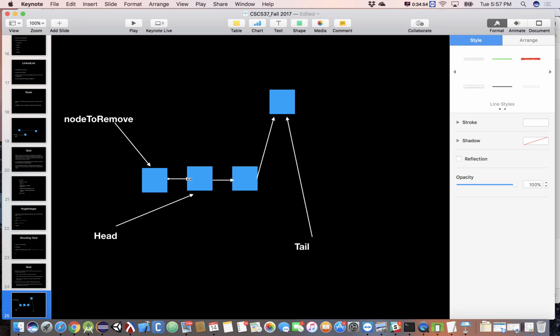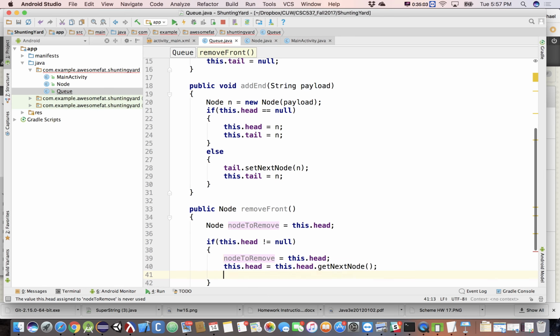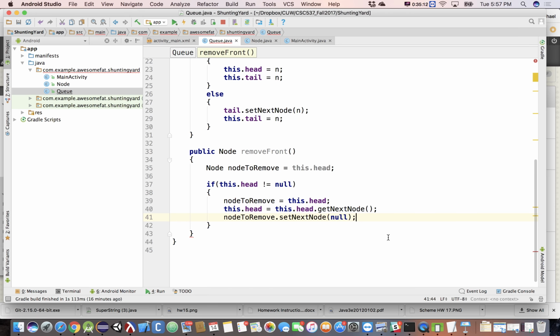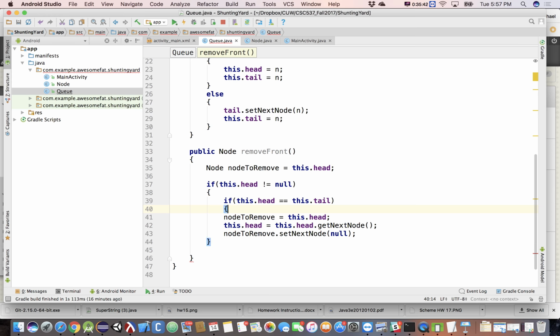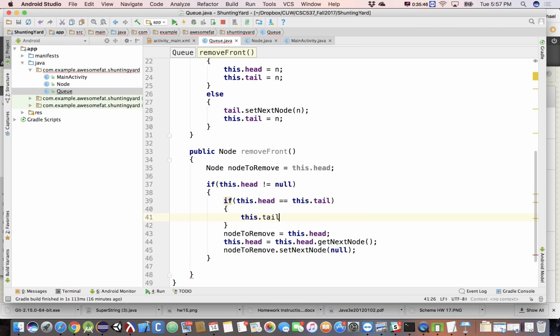The last thing I want to do is I actually want to finish disconnecting this guy. So we'll set node to remove dot set next node to null. Like that. And then we'll go ahead and, now we do need to ask an additional question here. We need to say if this dot head is equal to this dot tail, then we'll say this dot tail gets reset to null. If I have the one list and I'm removing stuff, I need to reset my head and my tail.